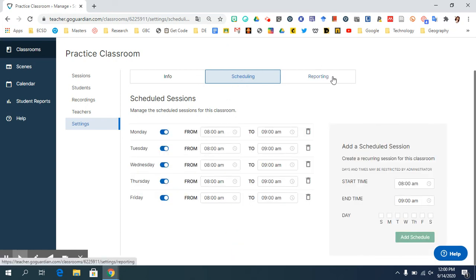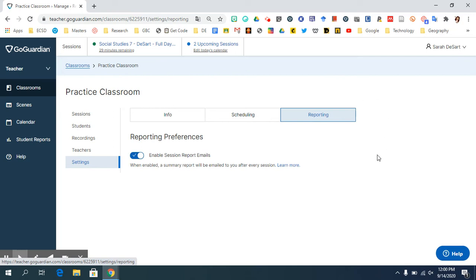The next is the Reporting tab. On the Reporting tab, you can turn on or off your email reports. If you would like an email report of your session, it'll show like a little pie graph and the top websites of where your students were during that session. You can also turn it off here if you do not want those extra emails.